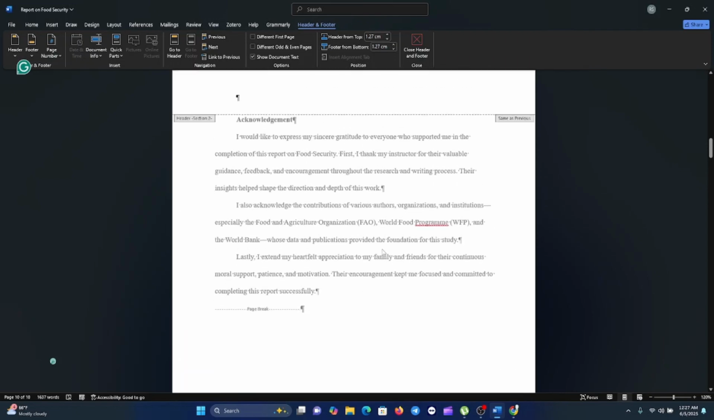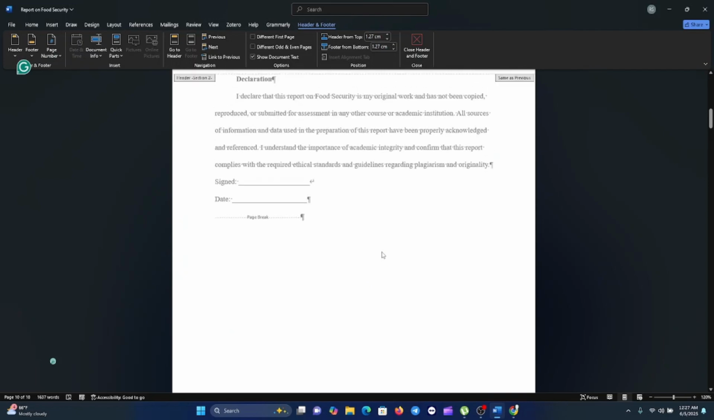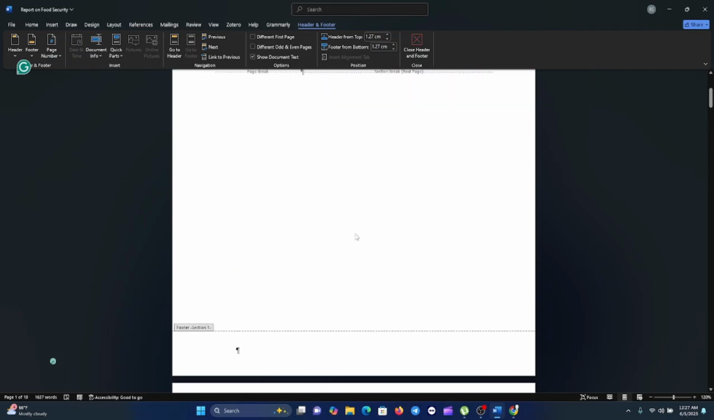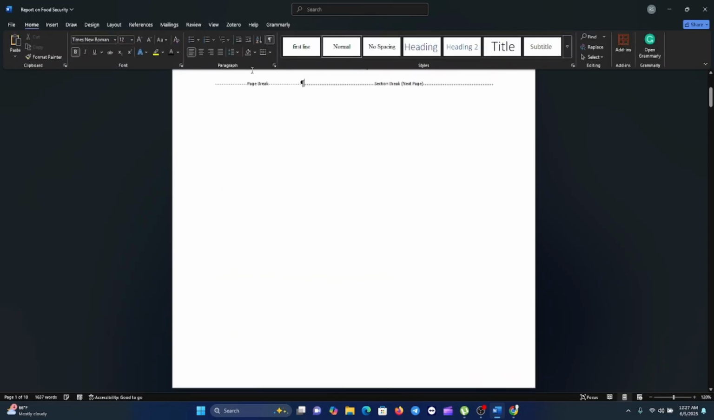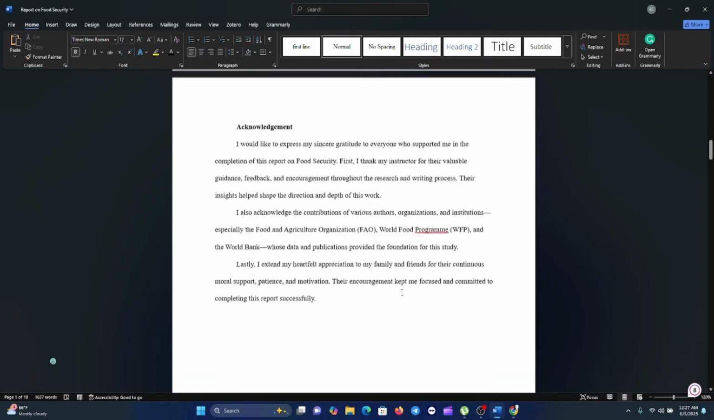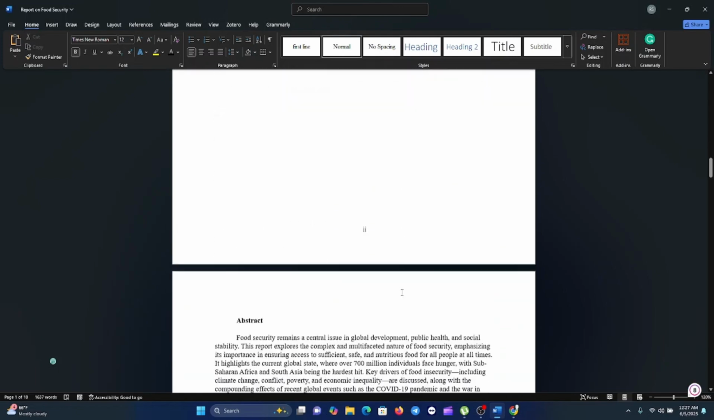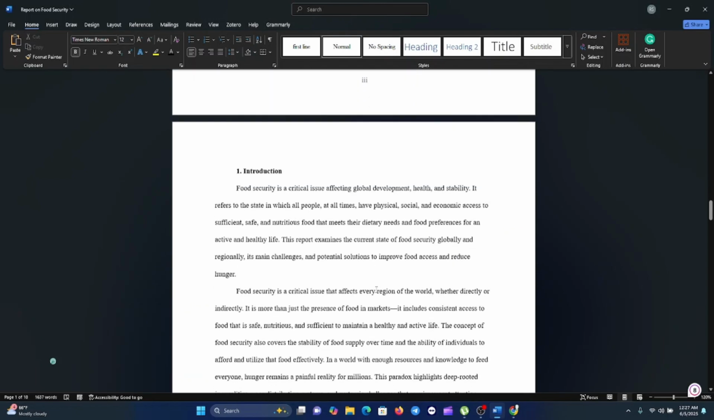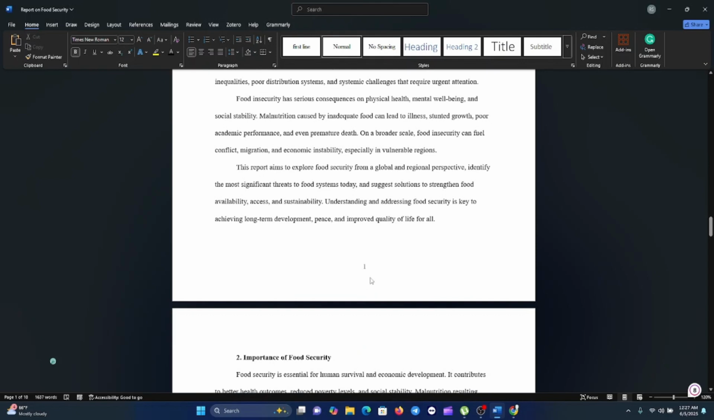That is on the acknowledgement. The second one, and the declaration has one. And the first page does not have any number on it. So you can double click on it. Then you can uncheck this so that your cover page has no number. But starting from declaration going down, you have your Roman numerals. But starting from your introduction going down, you have your regular numbers.